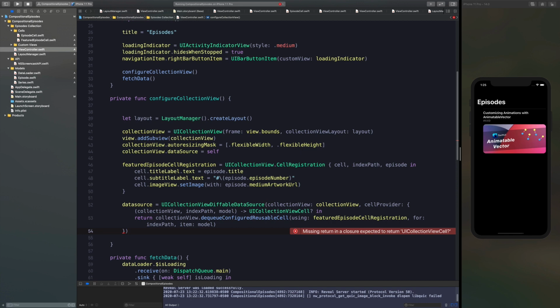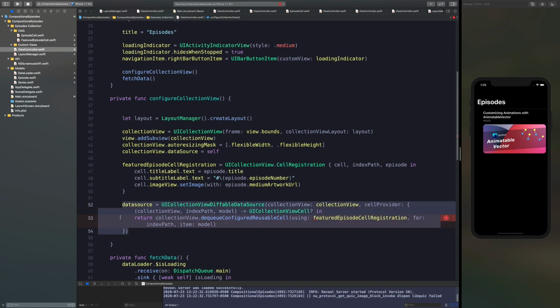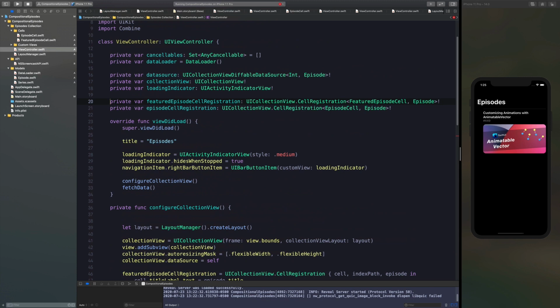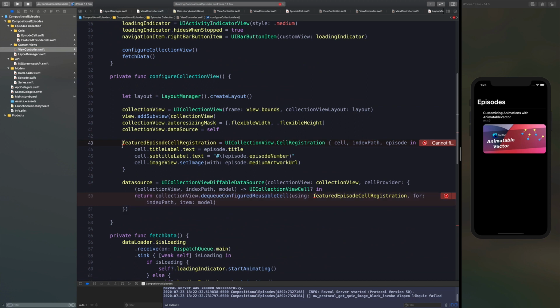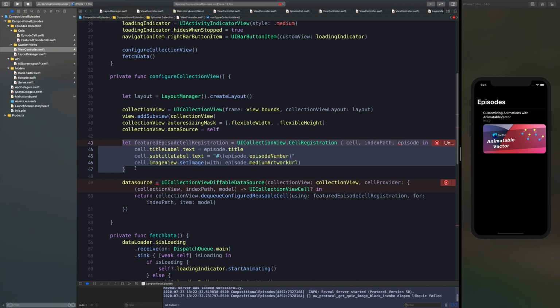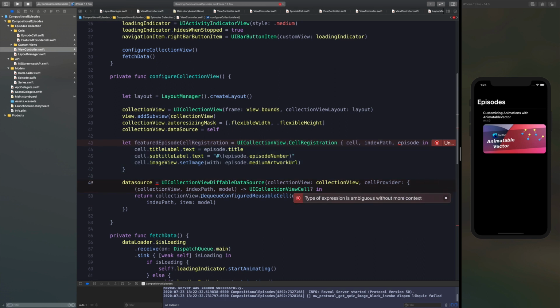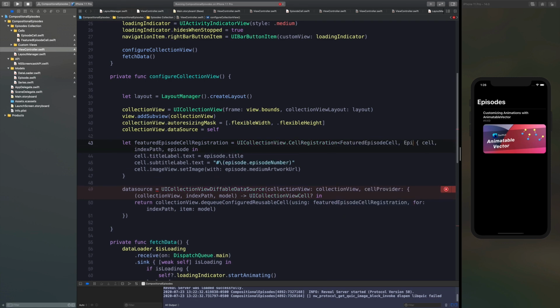And because we only have one registration and we configured the data source right in here, we actually don't need to keep a reference to it here in the class anymore because it is just used in this one place. So we can now just say let featuredEpisodeCellRegistration. This is how we configure the featured cells. And for our data source, we can dequeue the configured reusable cell using that same registration. Now here, I need to restore the type of data because we eliminated that from our class definition. So this is going to be FeaturedEpisodeCell and Episode as the data model.